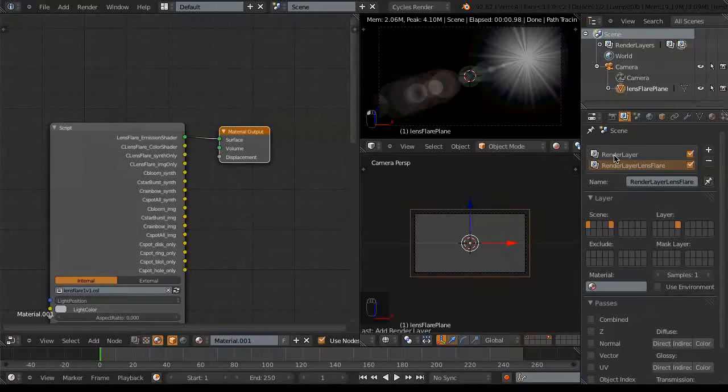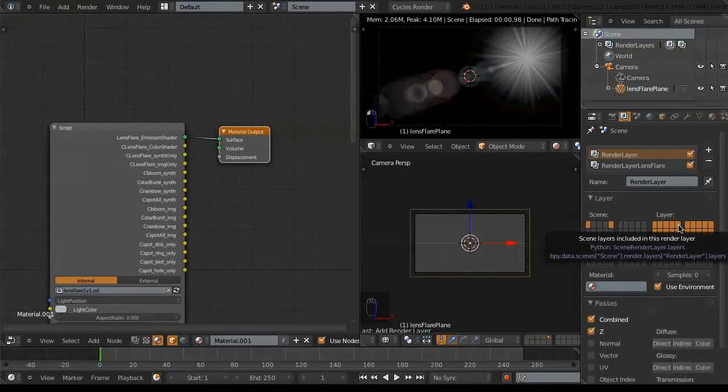Now we also want to make a few changes to the main render layer, so we can click render layer here, and of course we don't want our main 3D element render layer to be rendering this layer here with our LensFlare plane on it, so we shift click it to make sure it doesn't render that, and let's just save the file at this point. Now if I hit render, we should have the two render layers.